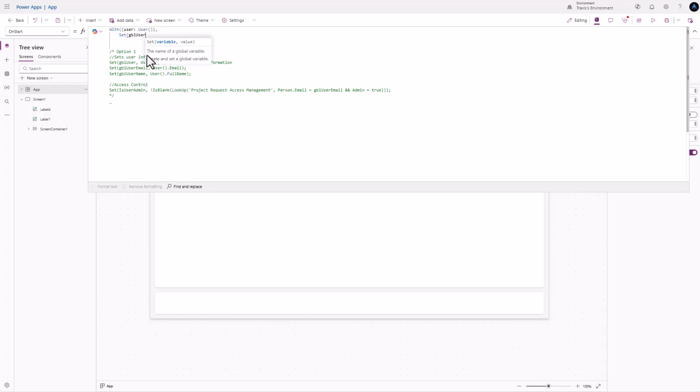So we'll say GBL user, and we'll go user. And that's it. Very simple. And we'll close that off. And then, oh, that wasn't supposed to be uppercase. So just like this. And we'll Control Z that to get rid of that because that's actually an error. And then we'll do a semicolon, and then we'll hit enter again.